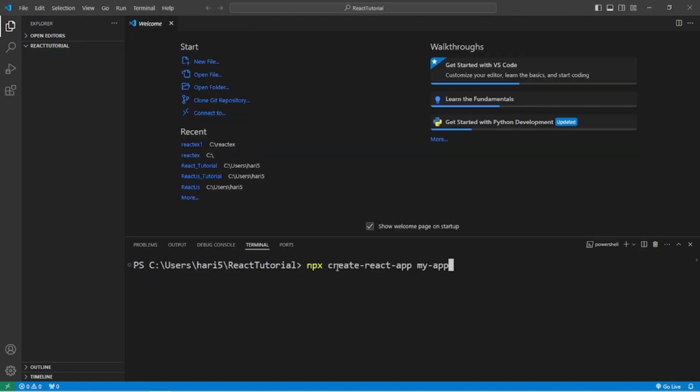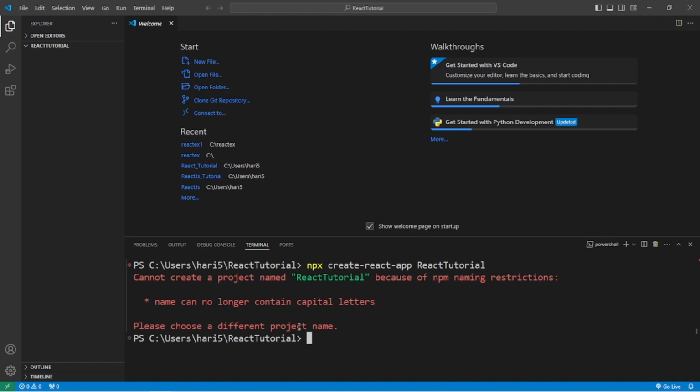npx create-react-app and then the name of the app. If you want, you can change this. I'm just going to change this to, let's say, react tutorial, because I want it to be the same as my name right there, tutorial. And there we go. It's just going to take a bit of time to load. Yeah, it says name can no longer contain, okay, so we cannot have capital letters, I guess. Then what we can do is write it in lowercase, and there we go. Now that should be it.